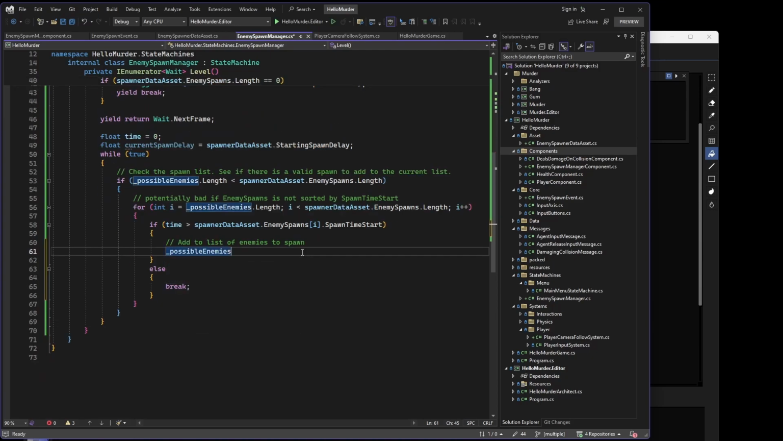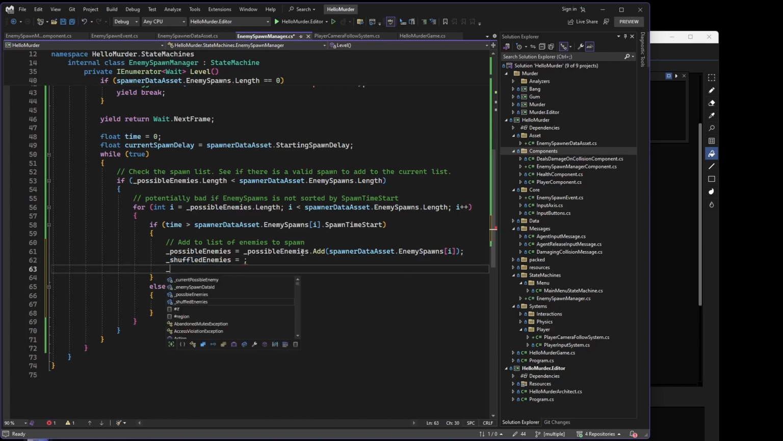So the list of possible enemies, we want to add to that. It has an add function which returns a copy of itself with the new data in it. So we're going to say enemy spawns I. So add this new enemy type that you don't yet have into your array. Shuffled enemies. We're going to create this as a shuffled enemy. We're going to shuffle the list, and the current possible enemy, we're back to 0 so that we can start from the beginning of the shuffled list.